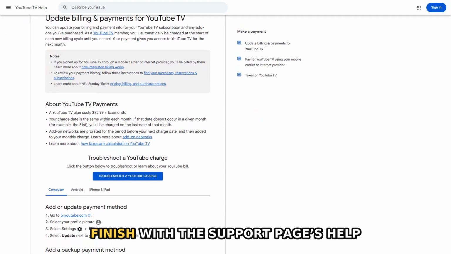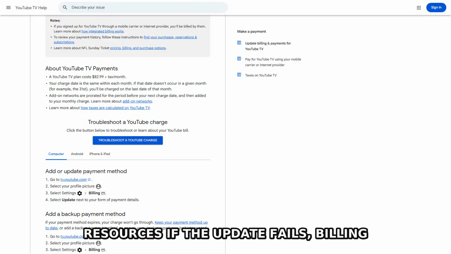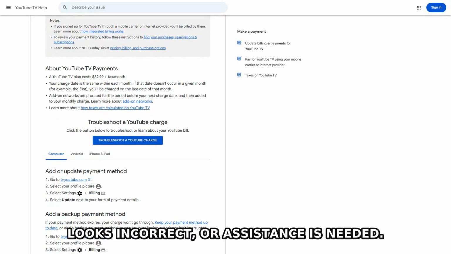Finish with the support page's help and contact guidance. Use those official resources if the update fails, billing looks incorrect, or assistance is needed.